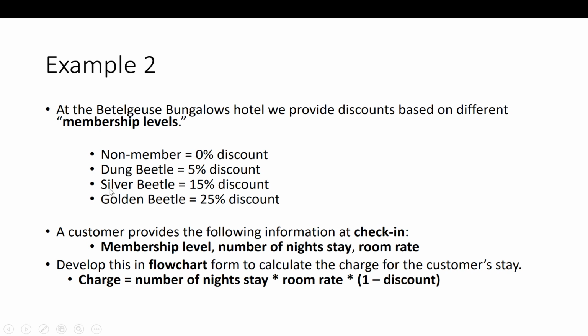Using the diamond, is the guest a silver beetle? If it is yes, the discount will equal 15%. Otherwise I will go to the last one. Is the member a golden beetle? If it is yes, 25%, otherwise it is 0. All right, so now I got the idea. I have those conditions.